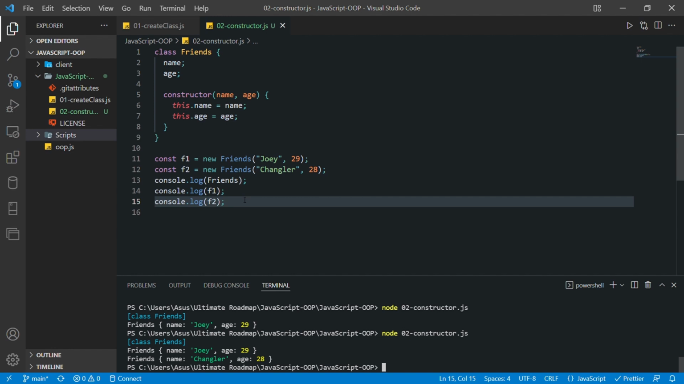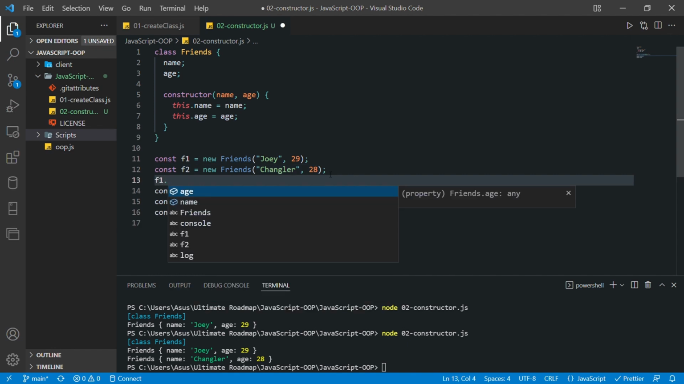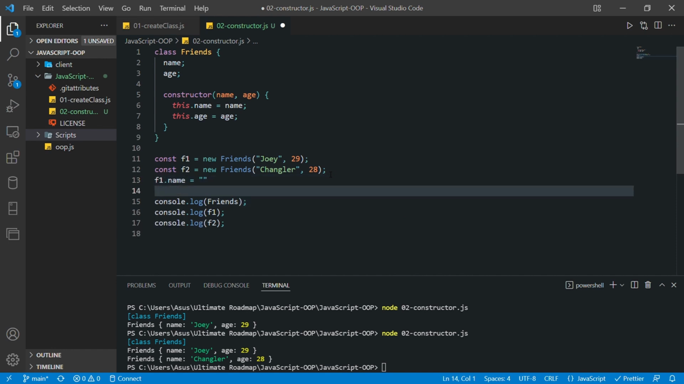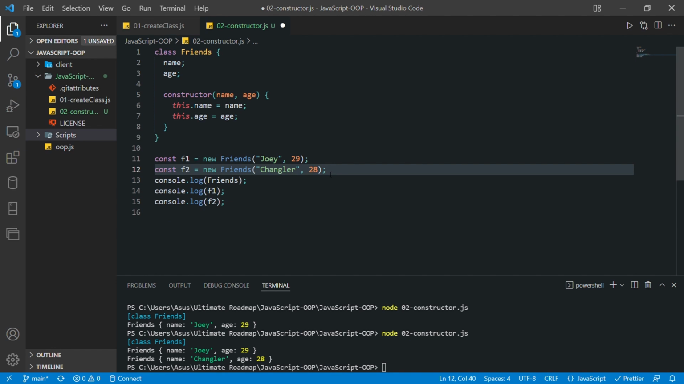Now we can see if we didn't have the constructor method, then we would have to use the f1 object, assign it a name first, then use the f1 object again and assign age to it. This is completely a waste of time and space. So it's really convenient to use a constructor method, so we can create an object and initialize it at the same time. So that's how you use a constructor. It's really useful. I guess that's all for this video.